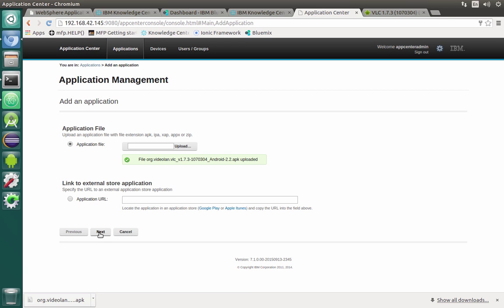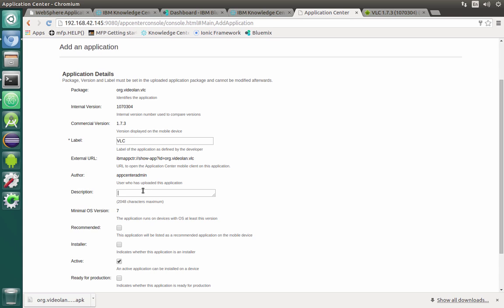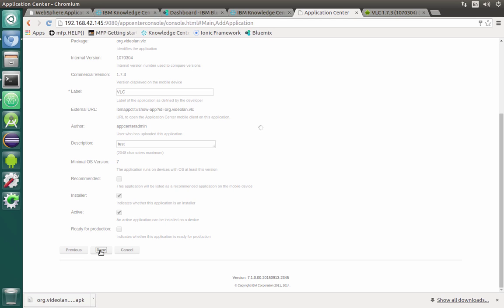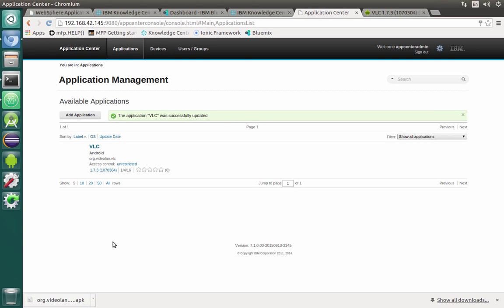So as you can see, our APK file is uploaded there. We can provide some details about it, like description. Let's go with test description. We can specify that this one is the installer. It means that we will be able to install it through the web browser, and then click done. So now, as you can see, we have our application deployed.